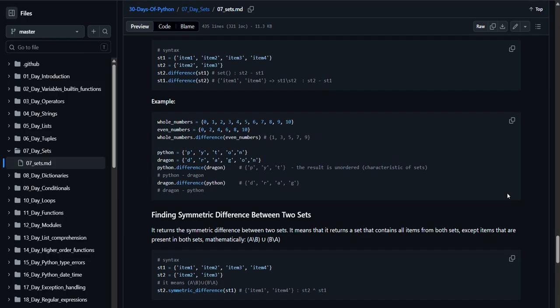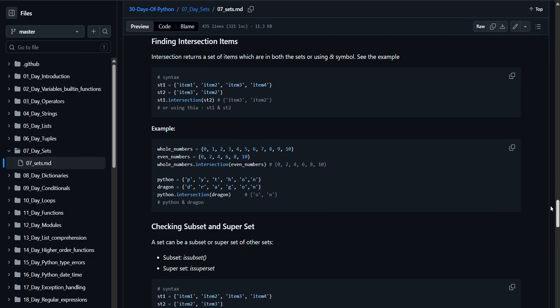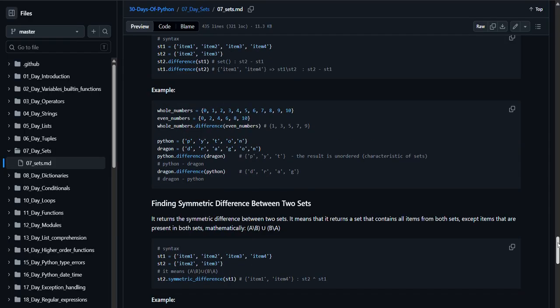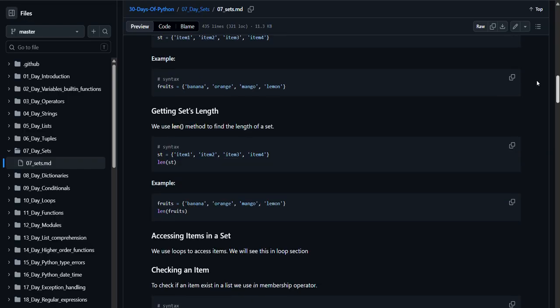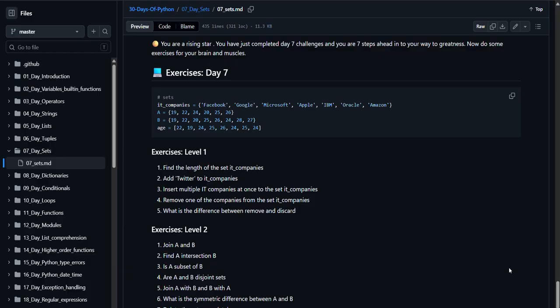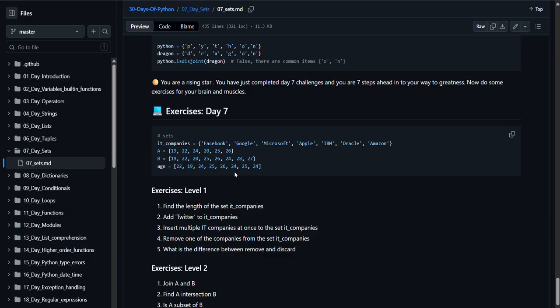Very interesting, I would say, a topic in Python. We can make a lot of use of it just by practice and practice and practice, just by accepting our defeat toward not knowing the issue, right? So, sets. Find the length of the set IT companies.